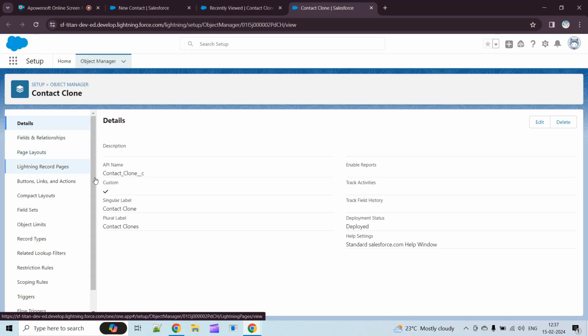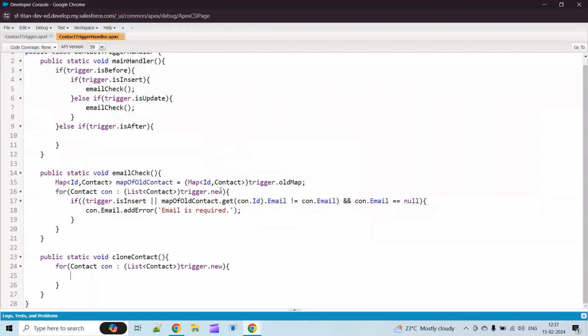So for that, how can we create a new instance? Simply we need to copy the object id, sorry, the API name. Okay. Then any variable name. So we can keep it like clone con. Then new, this. So this is the new instance of contact clone. Now for this contact clone, we are going to store the email id. Right?